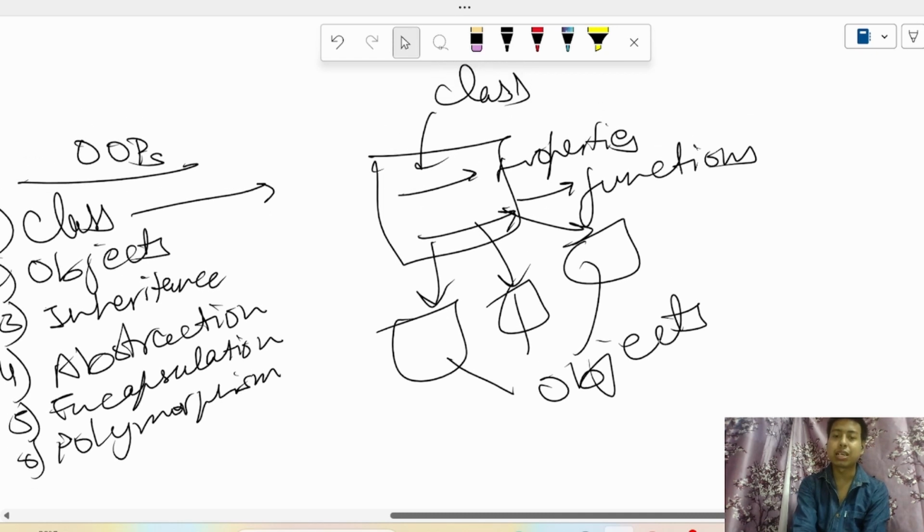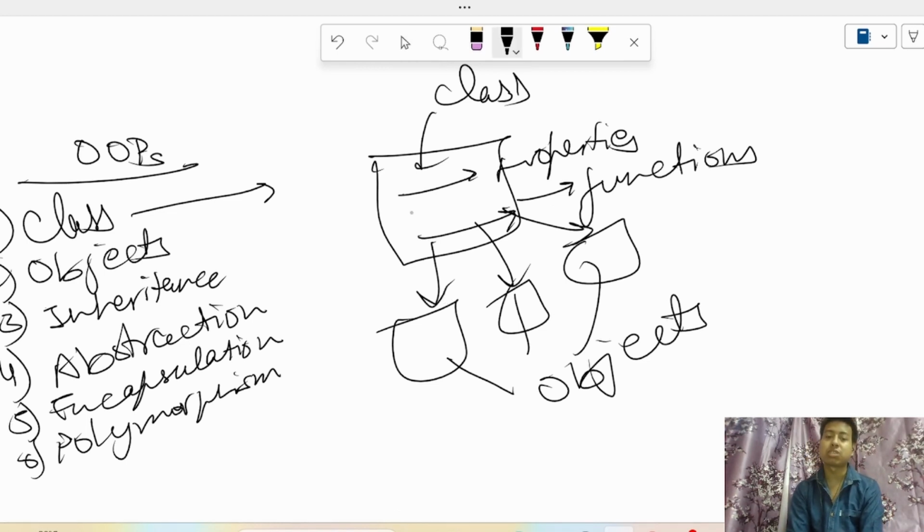Why don't we create different classes? We want to utilize a class to create different unique objects. So objects can have unique properties. They can also have the same properties and functions as the class, but if you want to create unique properties, you can. So that is the flexibility objects provide to us. That is about objects.